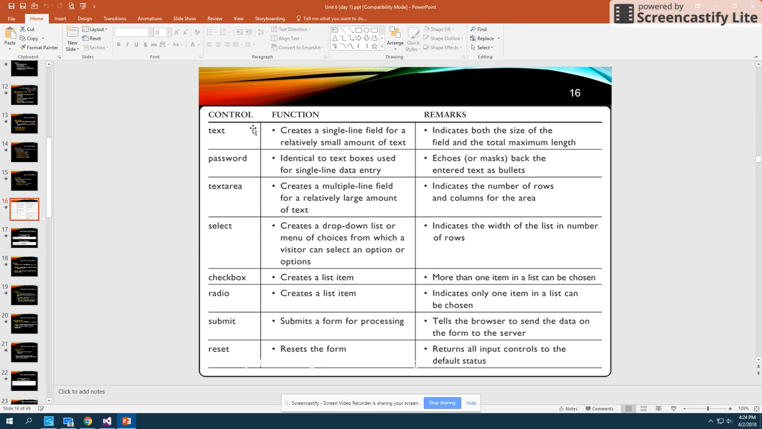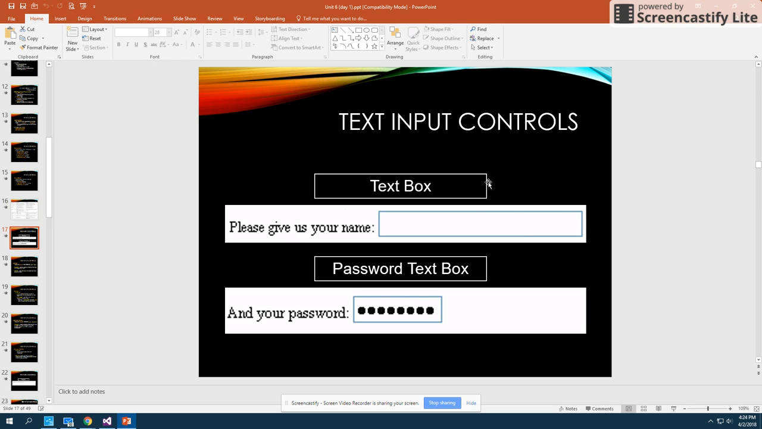So these are the main controls that we'll be talking about. These first three, text, password, and text area, are all ones where you input text, and these last five are the data input ones, where you actually select. I'm going to go through these, so don't try to scribble down all these notes right now, because we're going to go through them one at a time.